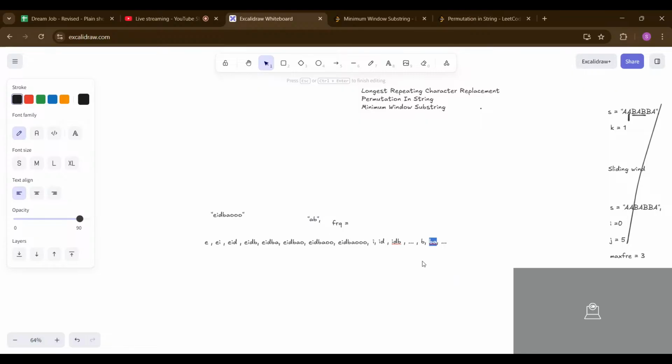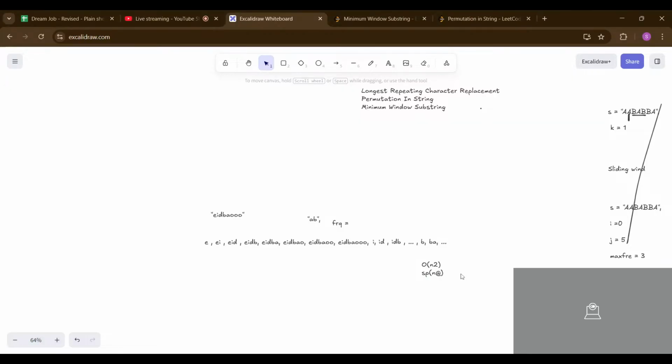This was the brute force solution. In this case we will have time complexity of big O of n square, and space complexity will also be big O of n square only. Now, as you can see, we have too much time complexity and space complexity. So, can we reduce this?